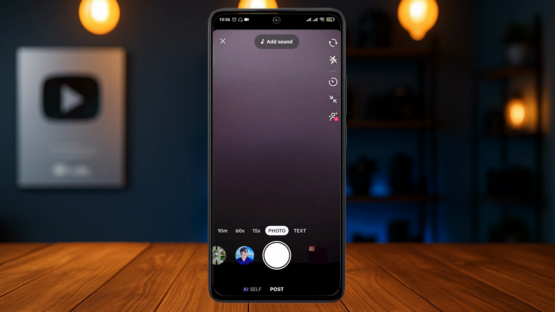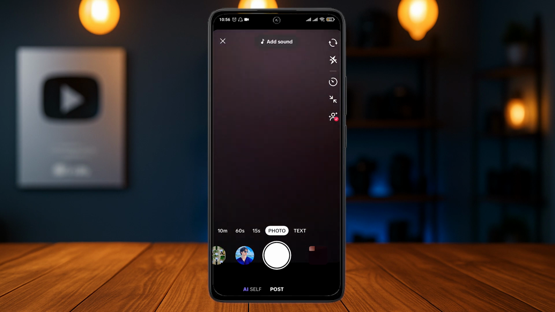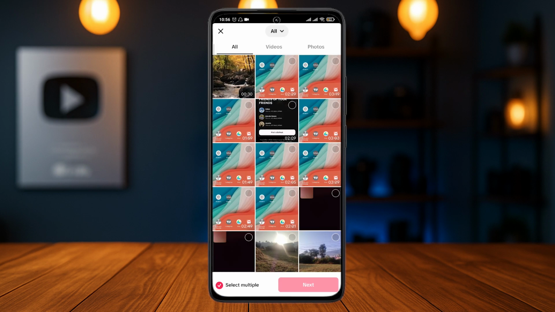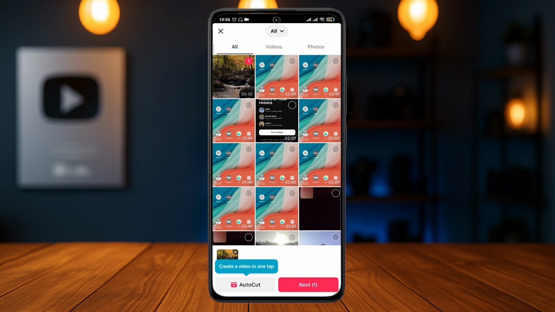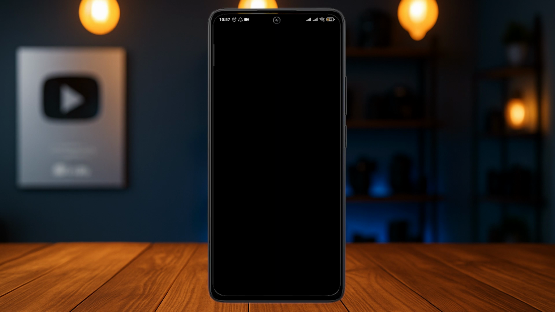Now in here, what you can do is two things. Either you can record a video straight away, or if you already have a video that you've recorded and edited, you can tap on this icon on the bottom right and select your videos. You can even select multiple videos if you want, and then tap on next.